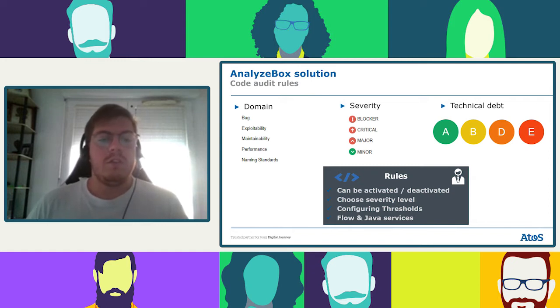And he can also configure thresholds for some of them. And of course, the rules are applied to flow services and Java services.